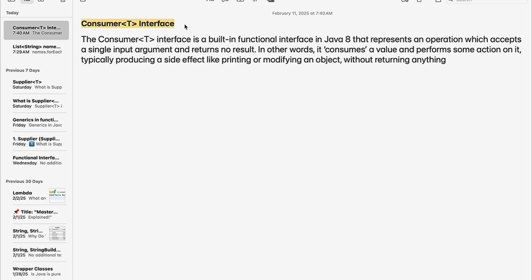Now in this video, I am going to explain the Consumer interface. Consumer interface is also one of the built-in functional interfaces, and inside that there are two methods, one is a default method and one is an abstract method.